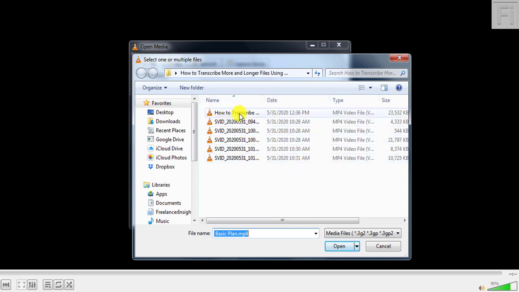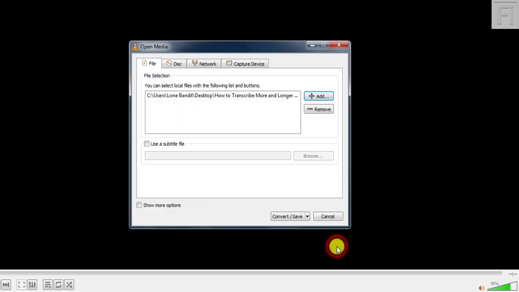Now this is the file I want to convert from video MP4 to MP3, and you can see it's an MP4. I'll just click on it, and you can also check out the other media files that are supported, and click on open. And once I click on open, all I need to do is just click on this drop down next to convert/save and click on convert.